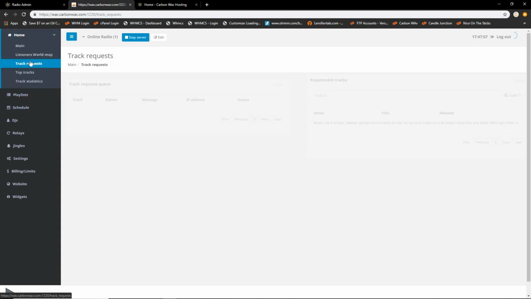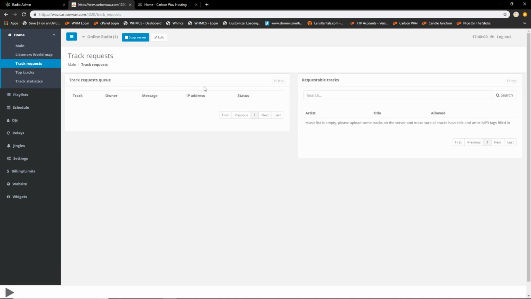So, track request. Track request will show you tracks that are requested that are in queue. You can see the track, the owner of the track who actually requested it, a message they sent, their IP address, and the current status of it. Is it next, or how many times has it come up? Is it available or not? And over here, you can actually choose which tracks out of your files are requestable or not requestable.